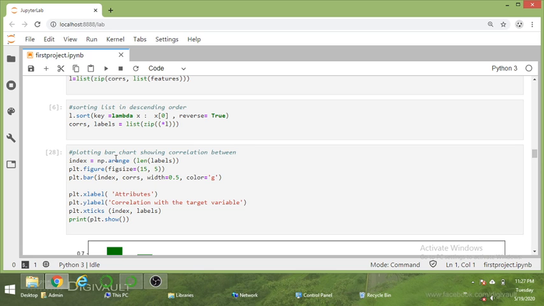And in this, we are plotting the bar chart showing correlation. So it generates a list of indices in a range equal to the length of the number of attributes. So this will generate a bar graph, plt.bar. PLT means it will plot, and this one is for bar. It takes parameters such as index, correlation, width of our bar, and g means green color.